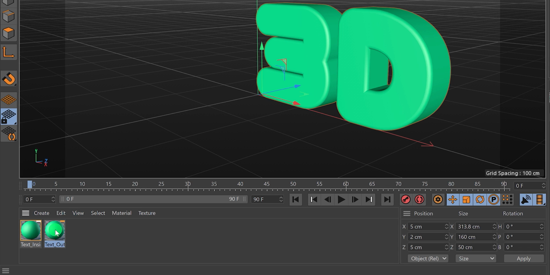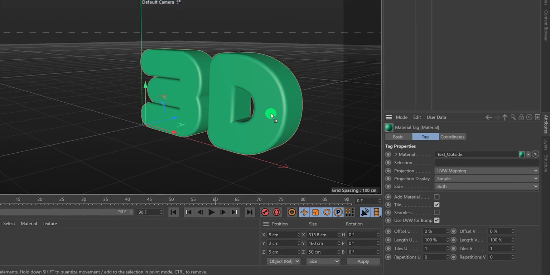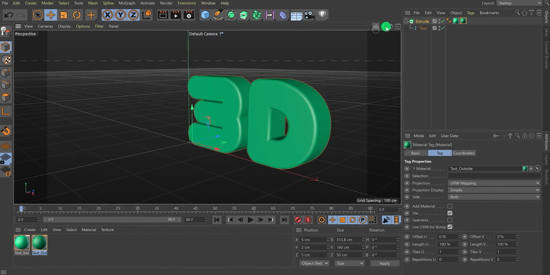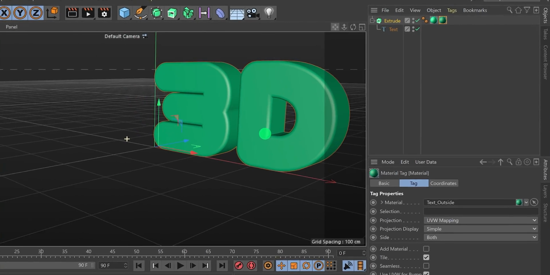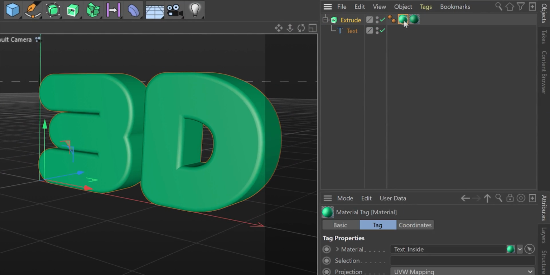Then go to the attributes panel, and change the color to a different one. Now grab it, and place it onto the text object. And here you can see, the new material has been applied to it. But the previous material is not visible here. You can fix it very easily.